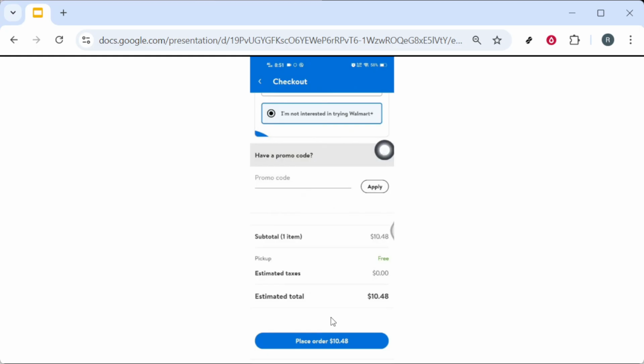That's it. You've opened the app, signed in, added an item, applied your promo code, and placed your order. Enjoy the savings, and remember to keep an eye on future promotions for even better deals.